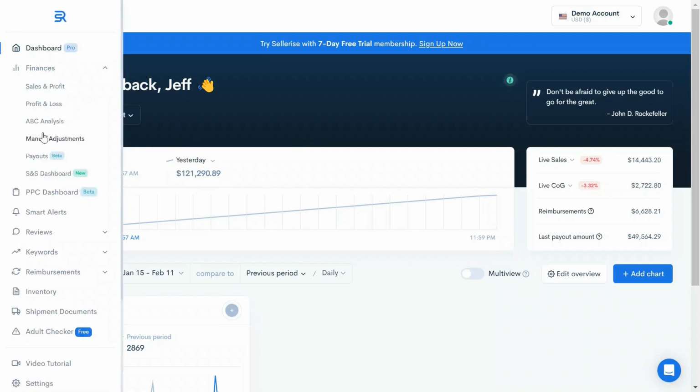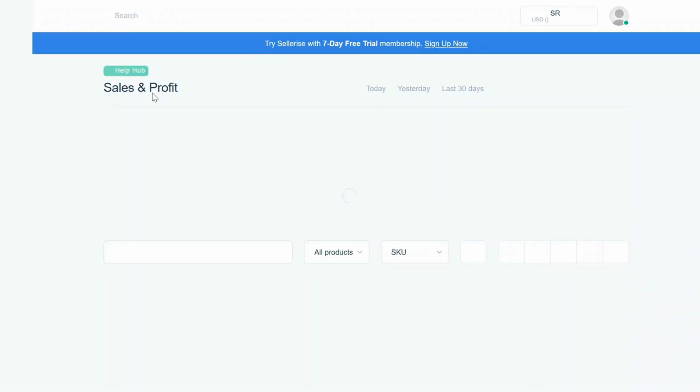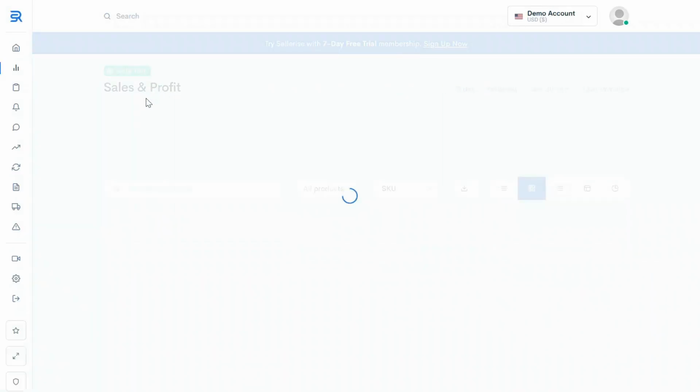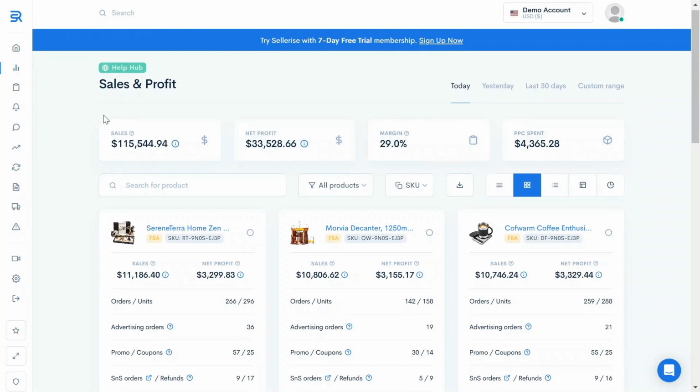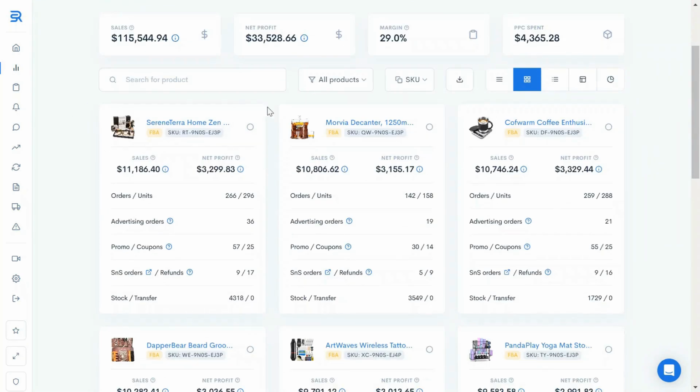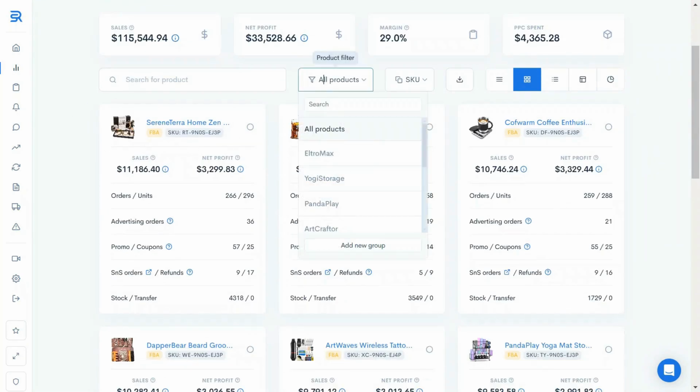Then it has a very detailed finance section. As you can see here, well, as I was saying, we have the sales and profit, the profit and loss, etc. And if we go to each of these reports, we can see that there is a hyper detailed view of everything happening within our Amazon account. Sales, net margin, percentage margin, how much I've spent on PPC, and then we can see it by products. We can search for the product, create product groups, which is very interesting because in the end, we might be interested in having product groups by brand, by category, or whatever.